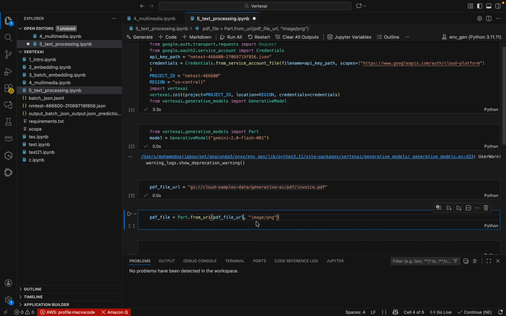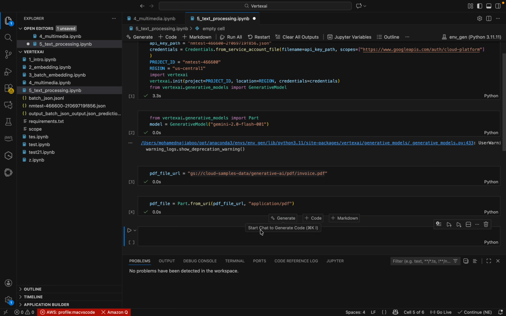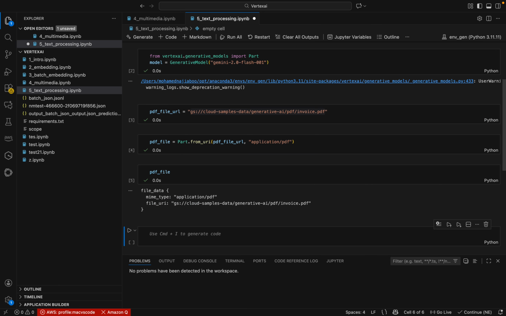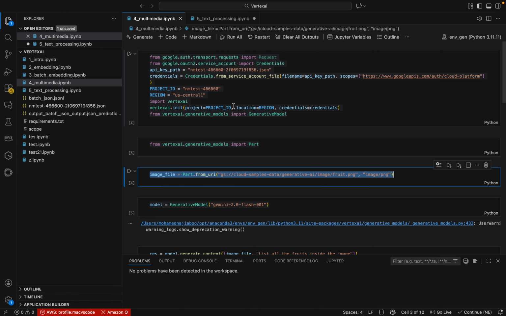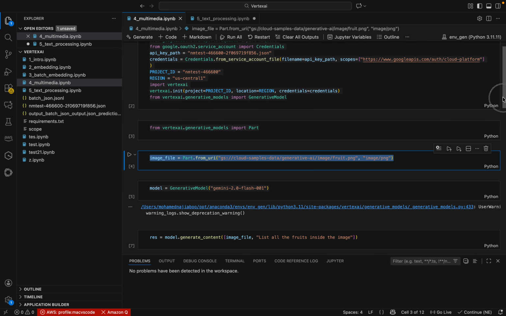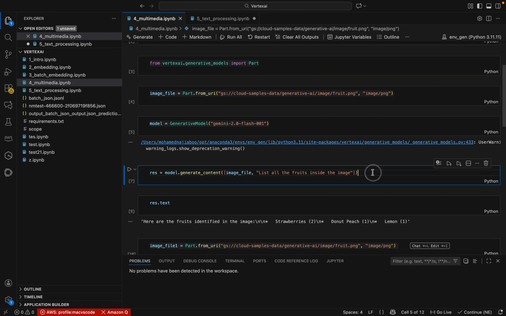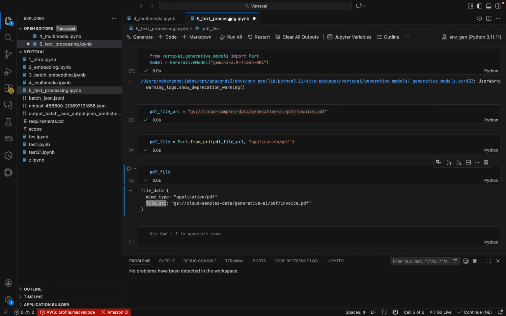Now we have to specify the MIME type, so this will be application/pdf. Let's execute. The execution is done. Let's print this PDF file. We have the MIME type and we have the URL path. Now we will try to summarize this PDF. For that, we can use the same code, not much change. Just copy and paste.